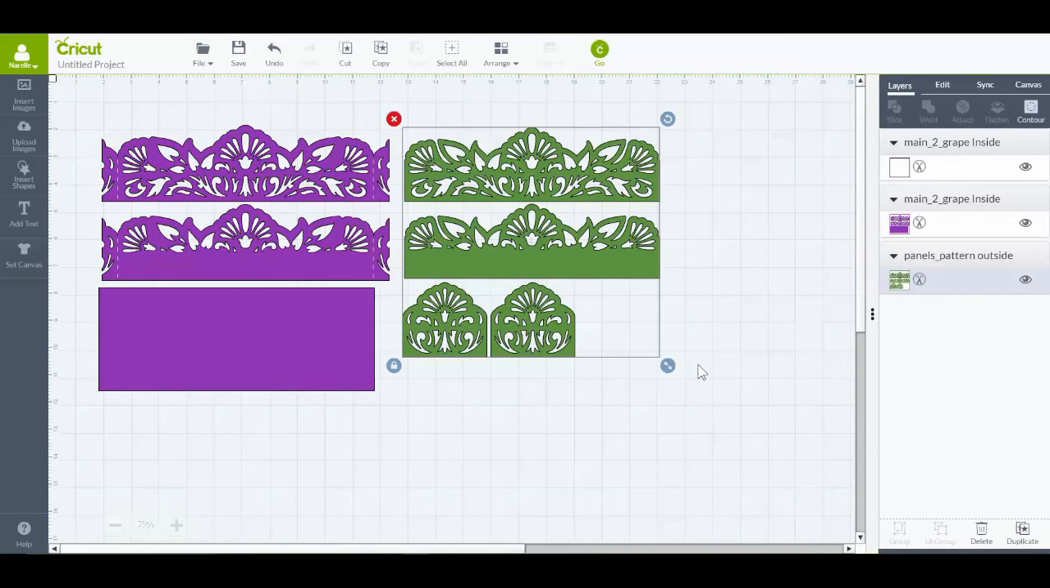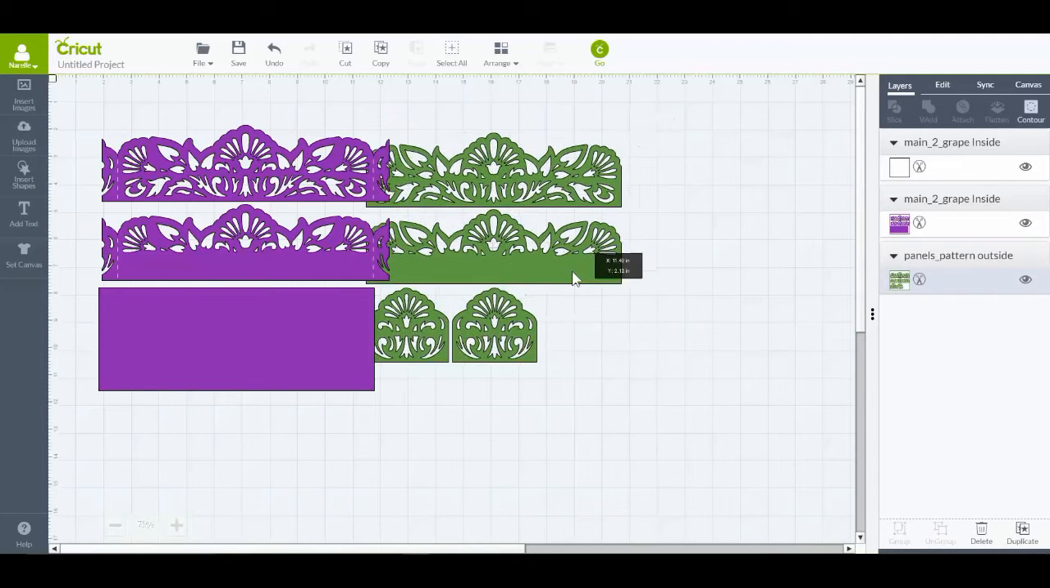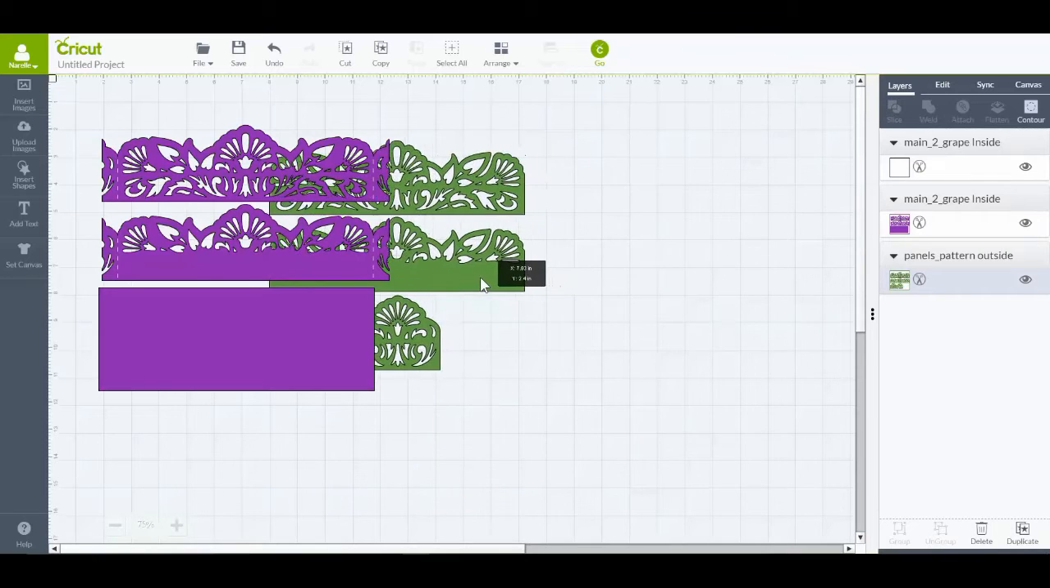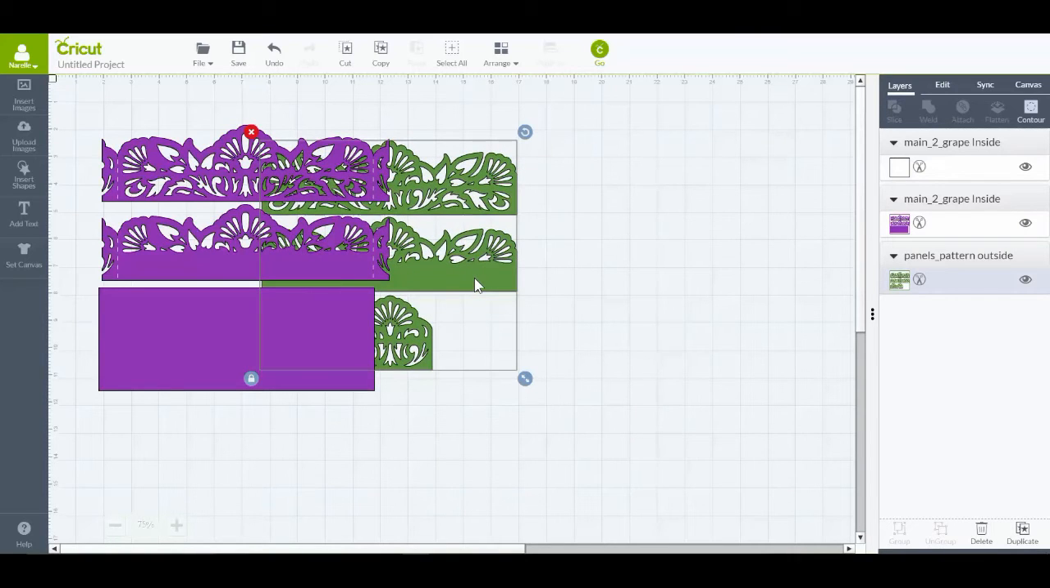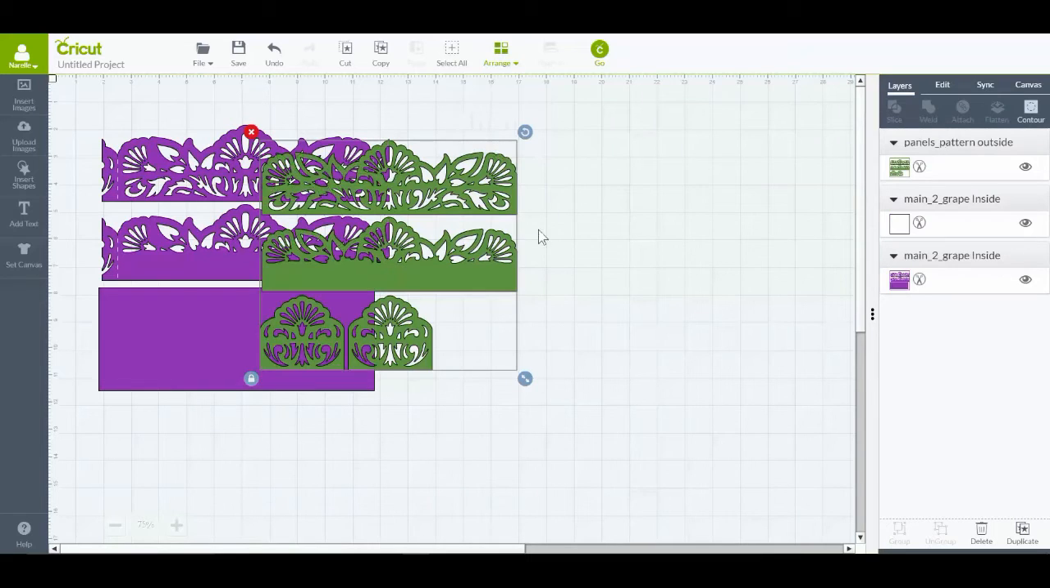Now before I add my text, I'm going to place the green layer on top of the purple layer. And you'll see when I move the green layer over, it's hidden behind the purple layer. So with the green layer selected, I'll click the Arrange menu and then click Move to Front.